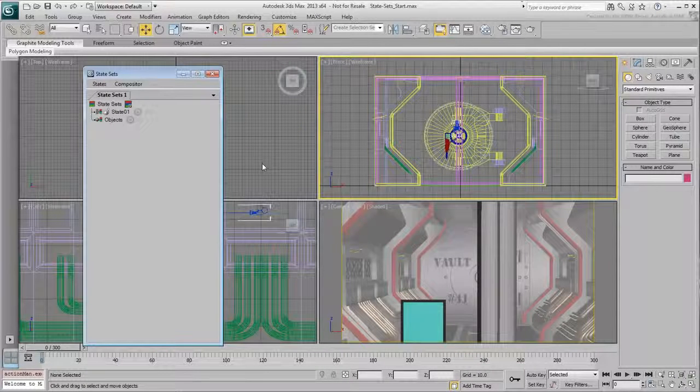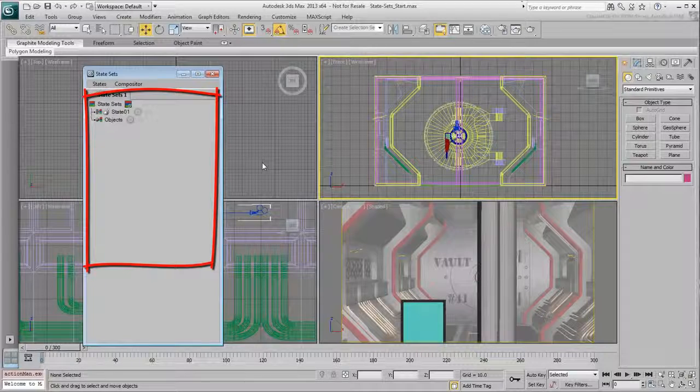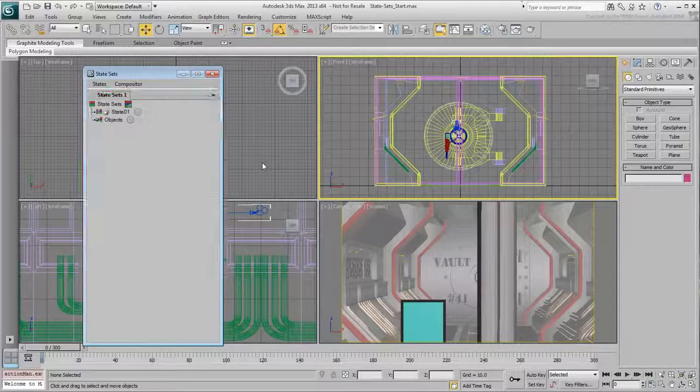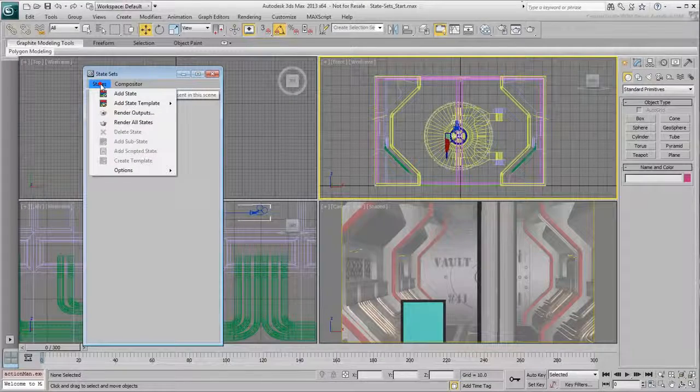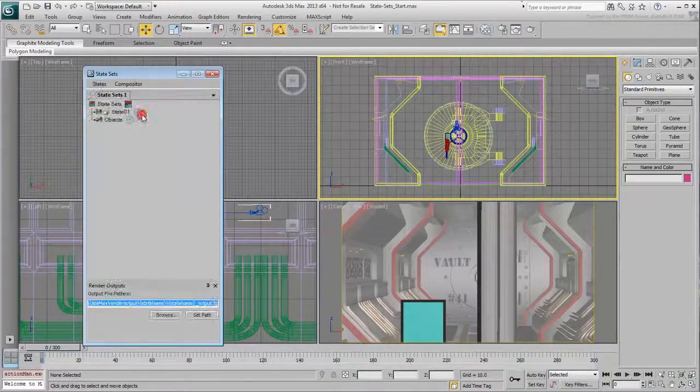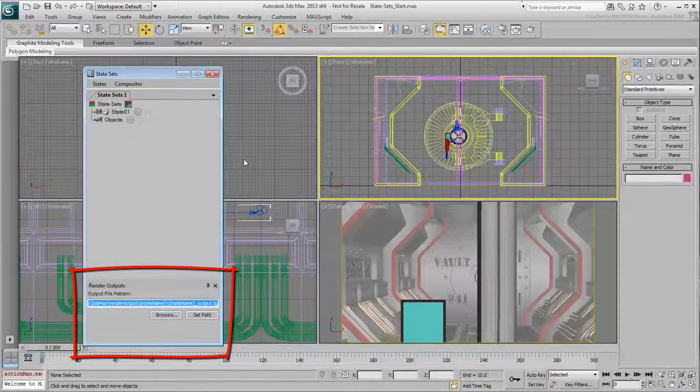A floater appears. The main area of this floater is called the tree view. If it's the first time you've called it up, it's missing 2 components that you will always need. So you might as well display these 2 features before moving on. The first is an output element. Choose States, Render Outputs. A new UI element appears at the bottom of the floater.